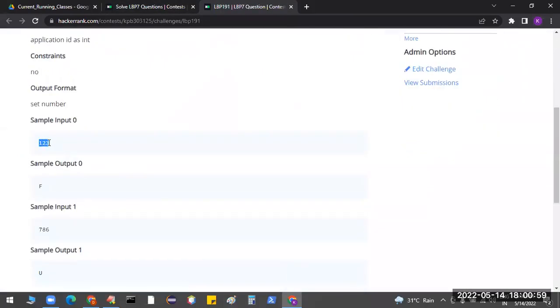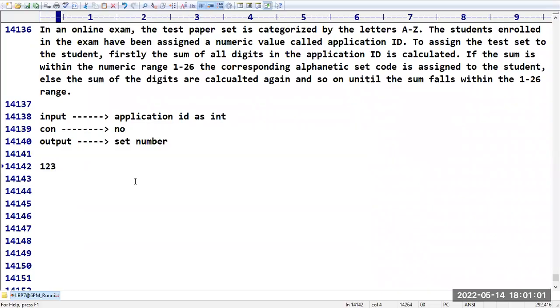Suppose the application ID is 123. So we have to calculate the sum of digits: 1 plus 2 plus 3. Sir, what is the result? 6.